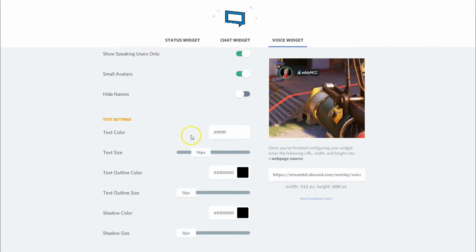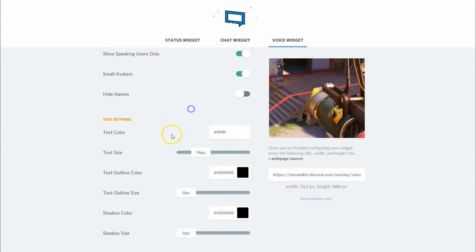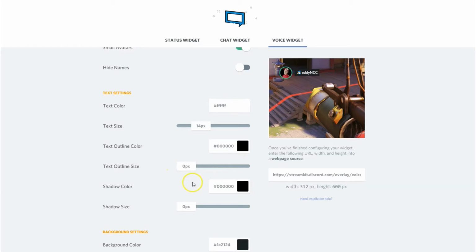Then you can do different text colors here through the palette, any color you want. Do the size, the outline size, shadowing too. This is all available to you here, kind of cool to be able to change these options if you want to. And then background settings here too. The background setting is just for where the username is pretty much.